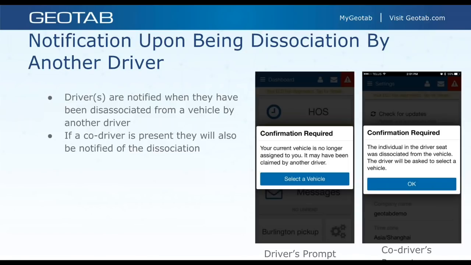If a vehicle is taken from you by another driver, so let's say you forgot to log out at the end of your shift, and the next driver jumped in that vehicle and signed in, grabbed that vehicle, you're going to get a little pop-up that says that you no longer have a vehicle assigned to you.